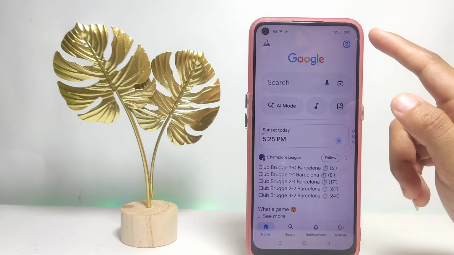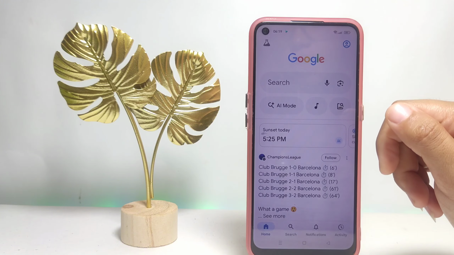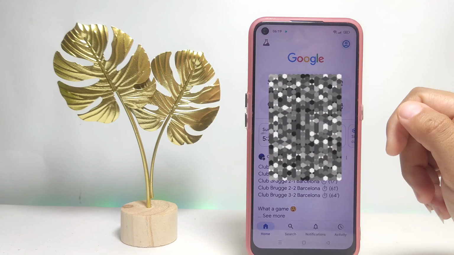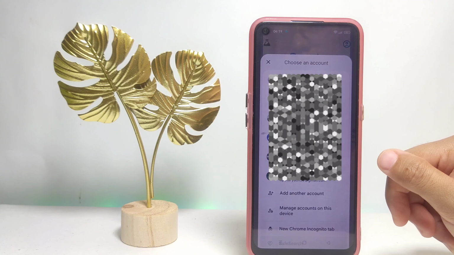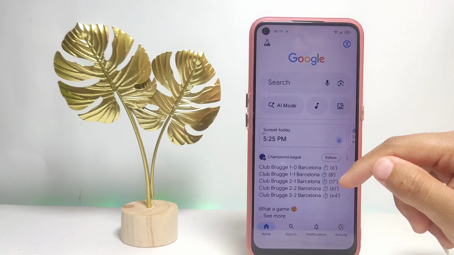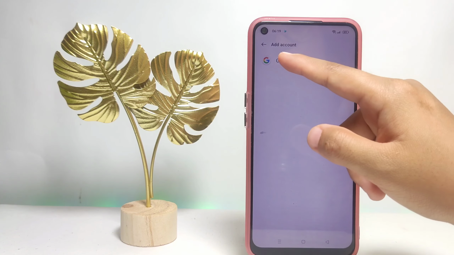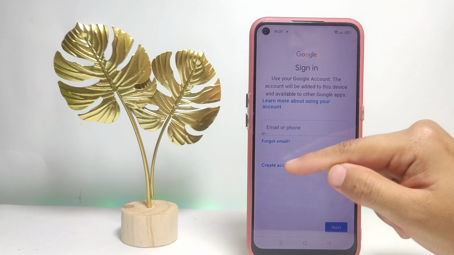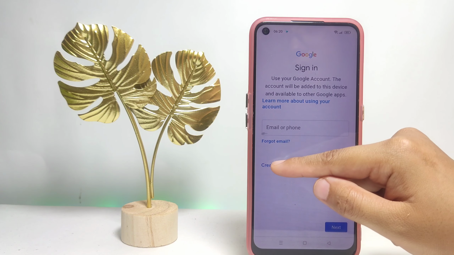And now we'll see the account icon at the top right corner of your phone. Just tap on it. And if you want to create a Google account, you just have to tap on this add another account first. Now tap on Google. And here tap on the create account option.